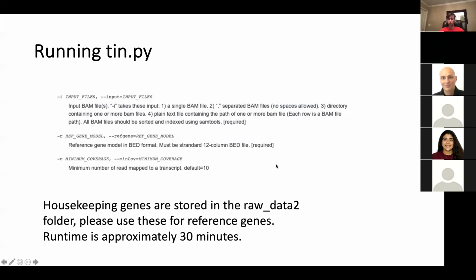So when we're running these commands, can we either type -i and then the path to the input file, or --input equals the path to the input file? Yep. So you can type -i space input file, or --input equals. I see. Okay. One's just shorter.